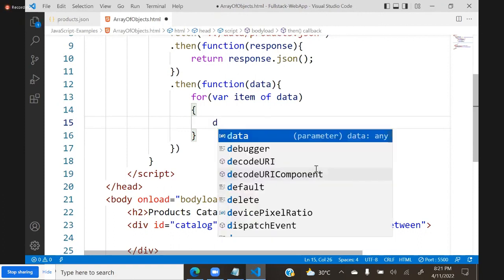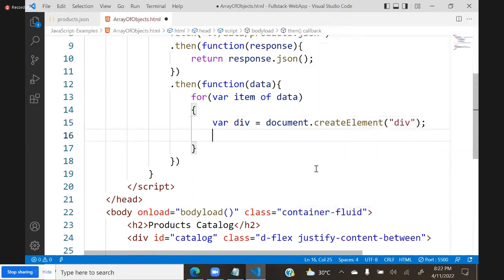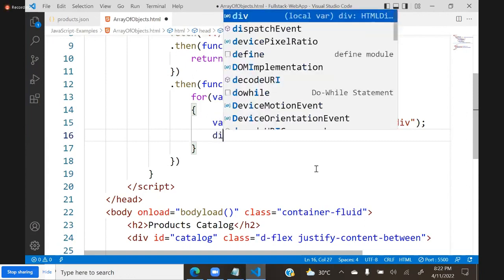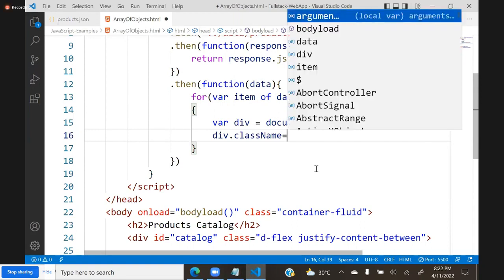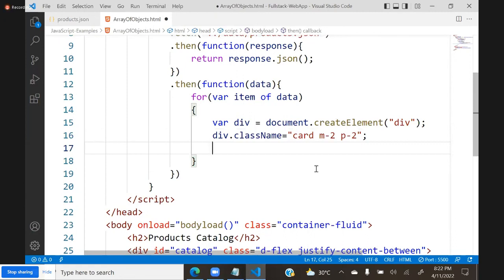What is it? div equals document.createElement, we have to create a div. But how will this div become a card? For this div we have to use a class name. The class name is card. Understood? Now for that, margin, padding, all these are your wish. If you want, you can apply these classes. Now in this card we have sections: card header, card body, card footer. All those are designed as divs only. That means inside the card, div.innerHTML.